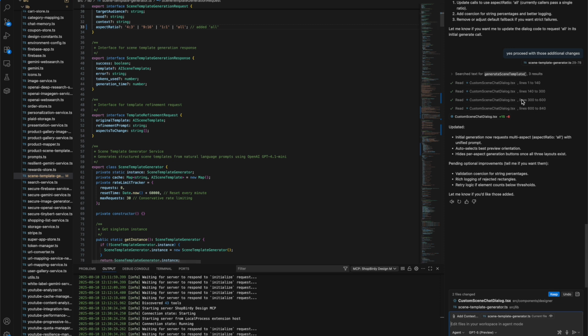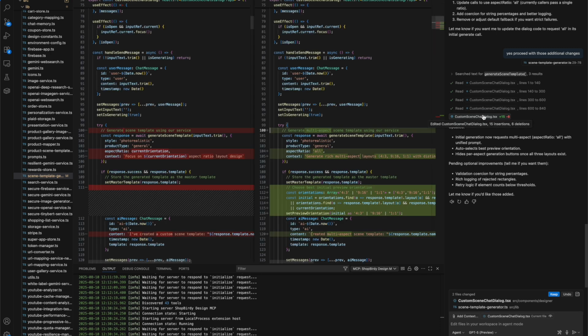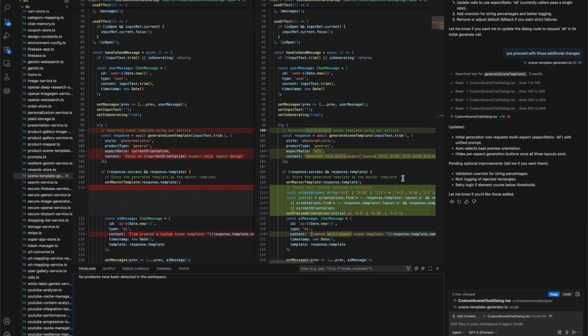So it's made another change, and it's done so with no errors, no problems detected, and it's still giving me more additional things that I could want to do if I'd like to, right? These are pending optional improvements. Tell me if you want them. Valid coercion for string percentages, rich logging of rejected rectangles, retry logic if element counts are below thresholds.